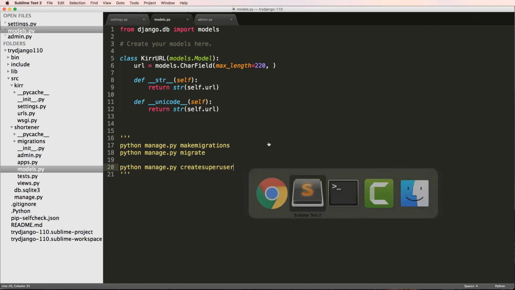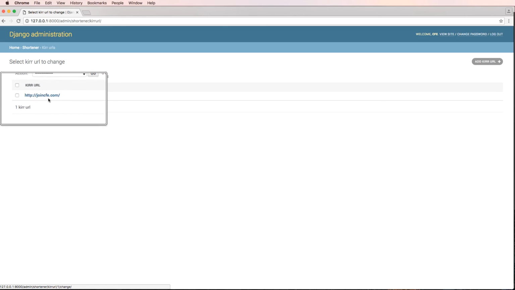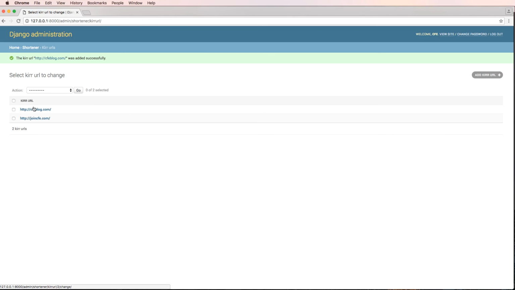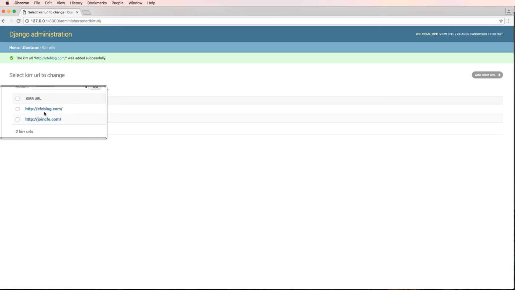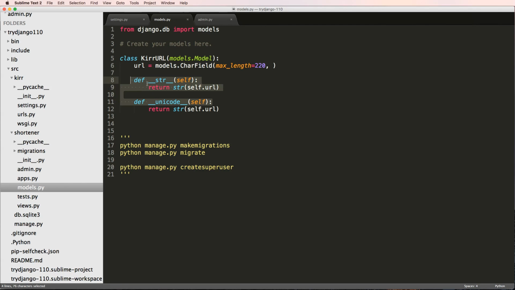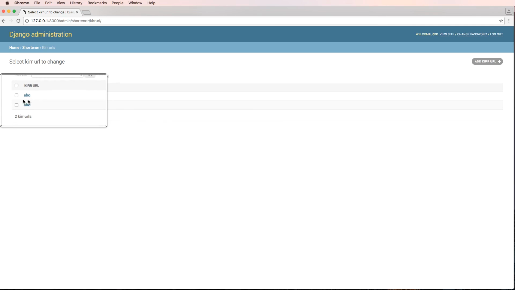So you might be wondering, what were these things for? That's just so on our actual list view, this is called a list view. So if I add another URL and let's say cfeblog.com or whatever, these things are now URLs and this is a list view. What's being displayed here comes from these methods right here. So if I just change this to ABC, save that and refresh, it will show ABC.